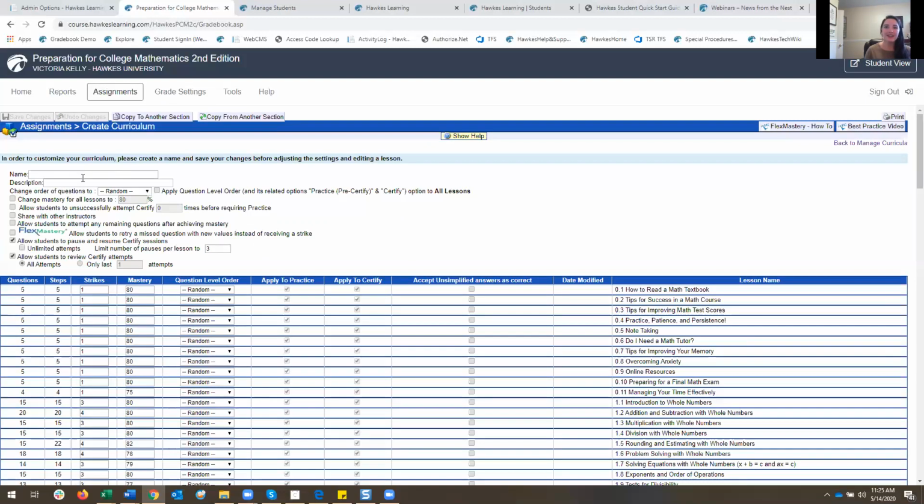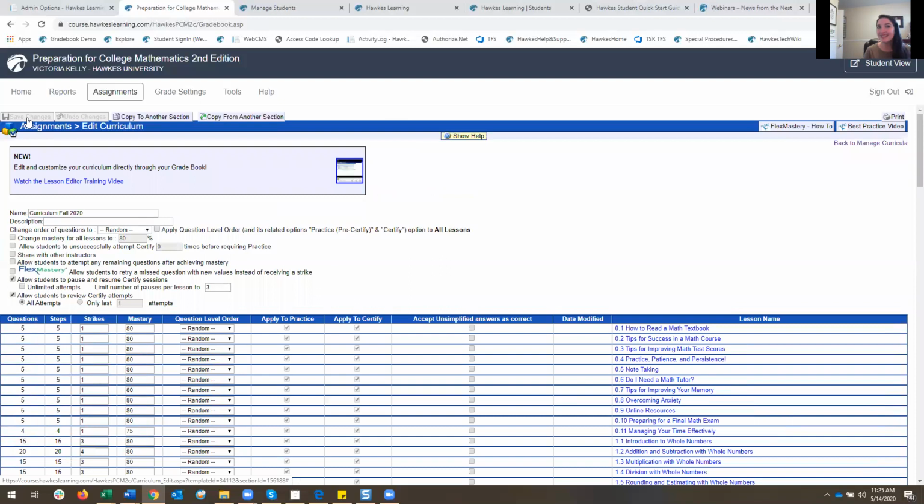So let me go ahead and customize my curriculum here. And click Save Changes. As I click Save Changes, you'll notice that all of these lessons have now become hyperlinked here. So if I wanted to edit, say, lesson 1.1, Introduction to Whole Numbers, I can click on the lesson name. It will open up in a new tab and allow me to choose which questions from the Hawks question bank that we want the students to see in their homework.